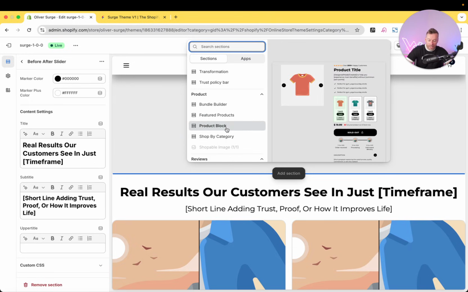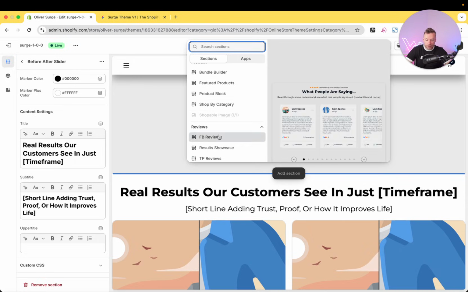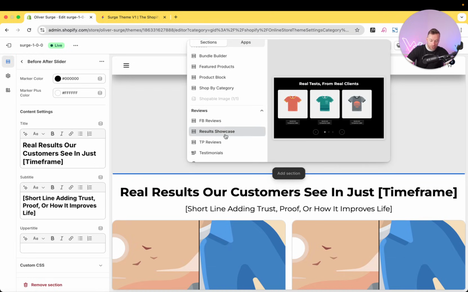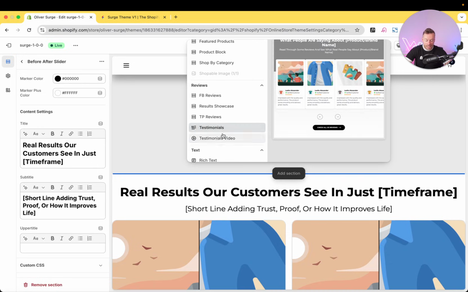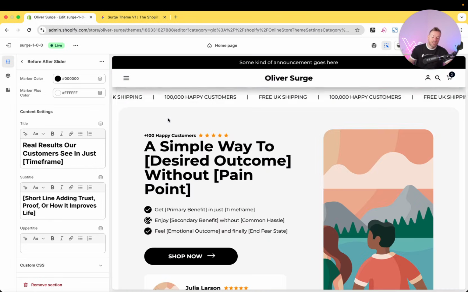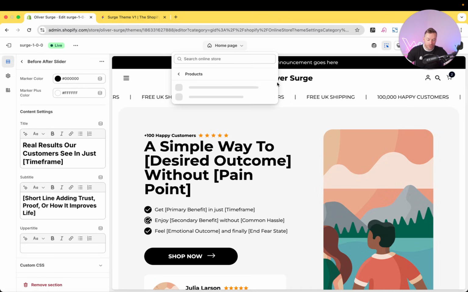Okay, look at this: product blocks, shop by category, build a bundle sections that you can build your own bundles without third-party apps, Facebook reviews, results section, TP reviews, testimonials, testimonial videos for your UGC, rich content, and that is just the features on the homepage. Let's switch now to the product page.